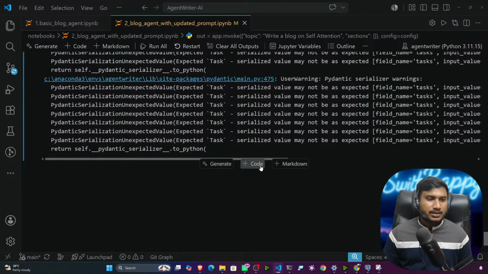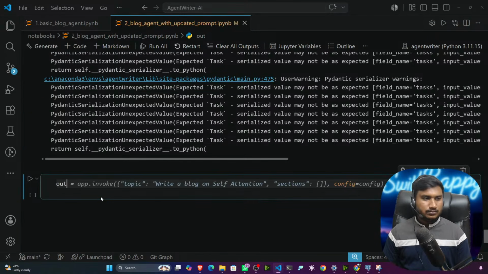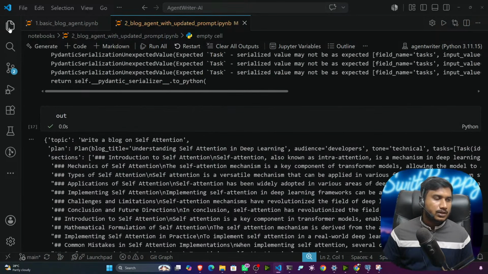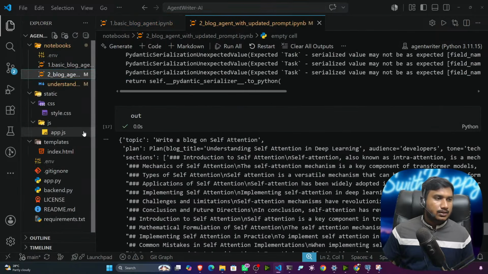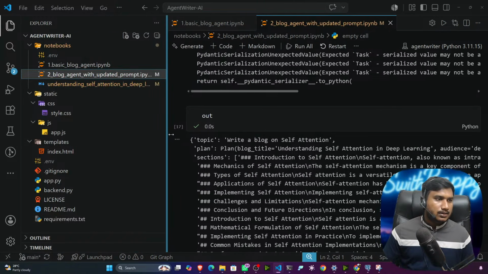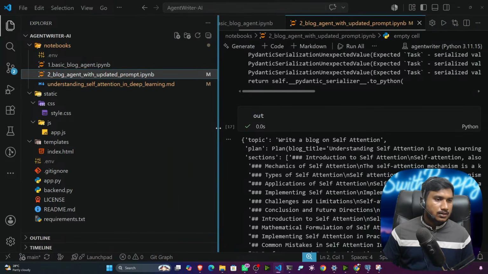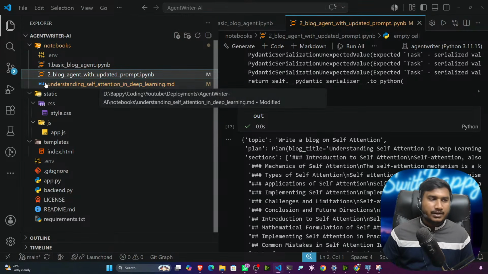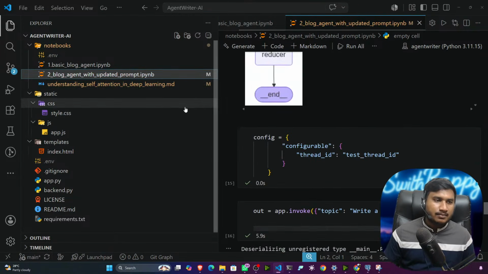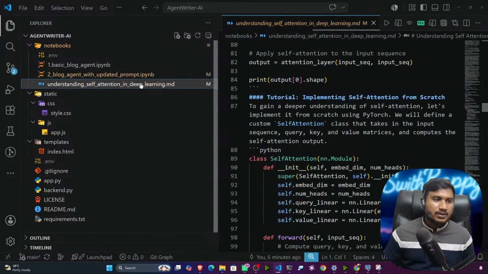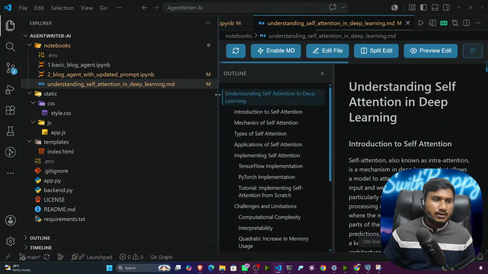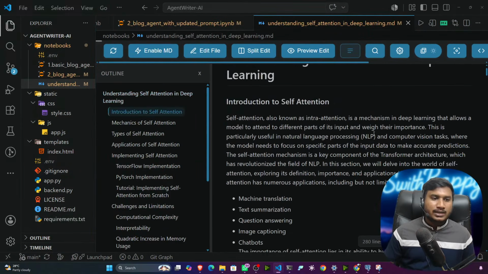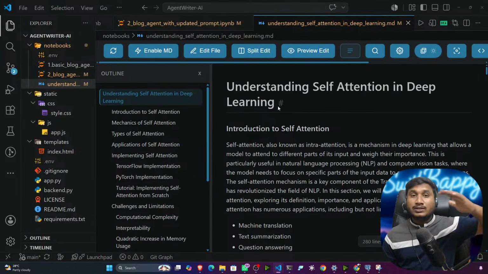Done. Now I'll print this output. Okay, so this is the output, and you can see there is another. See, this file is updated, because I'm using the same file name, so this file got updated. Now if I open this file and show you the preview again, see, this has more detail. This is the better version than your previous one.